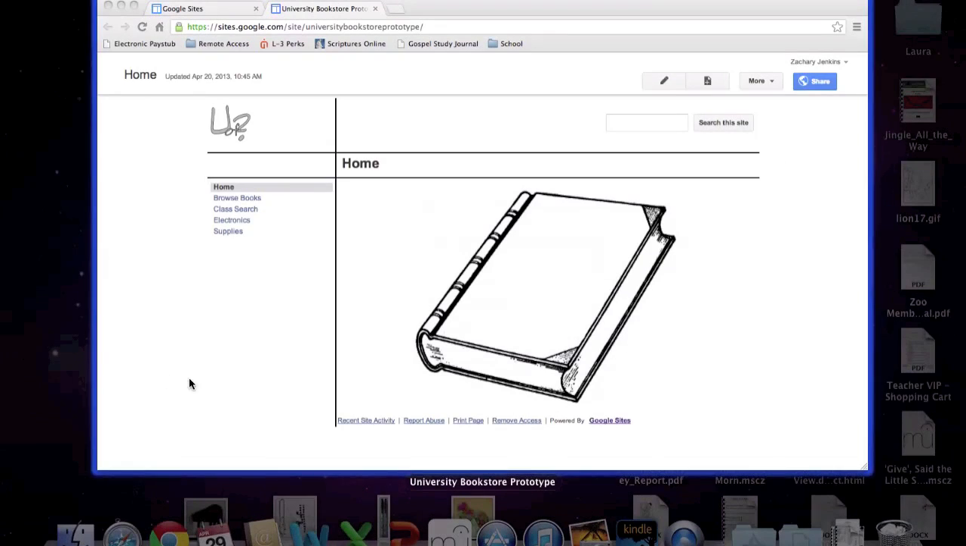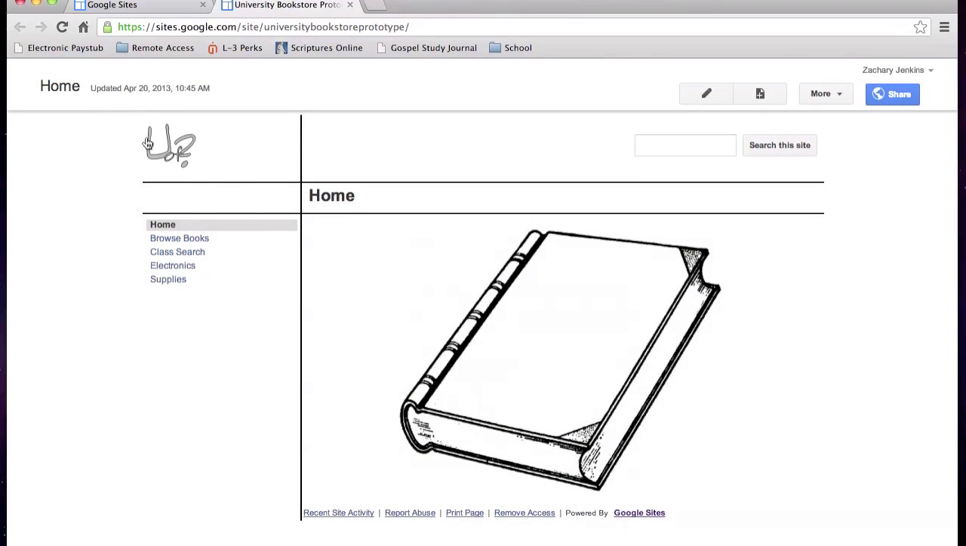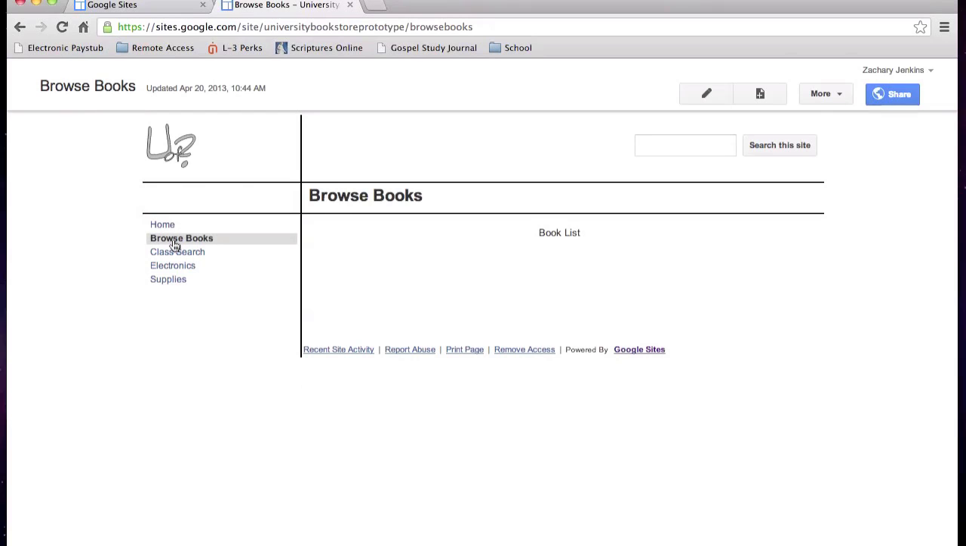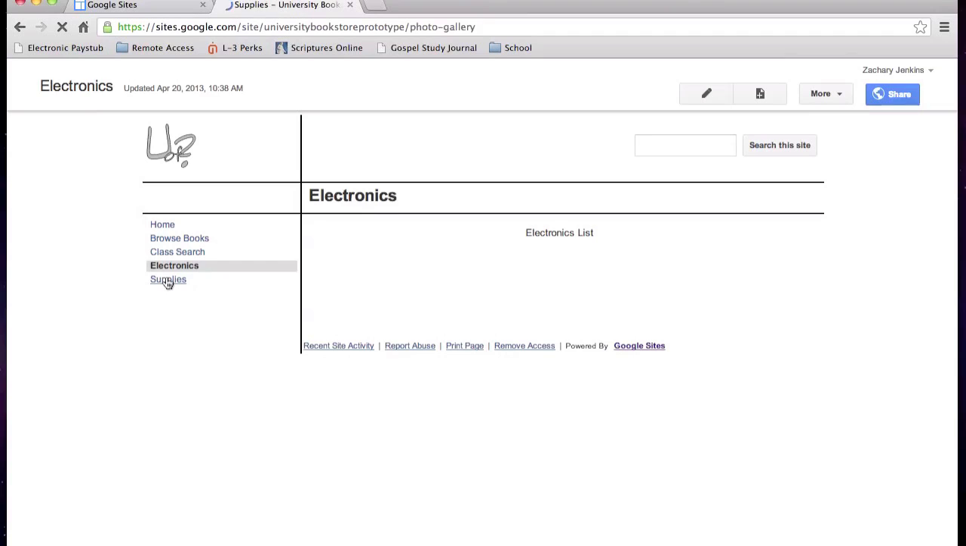So you'll see here that we have our logo. We have the navigation section over here, and then we have the main section here in the middle. And on the left with the navigation, we've got browsing through books, and again you see just the title book list. This is where we would put a full list of all of the books that we have available at the bookstore.